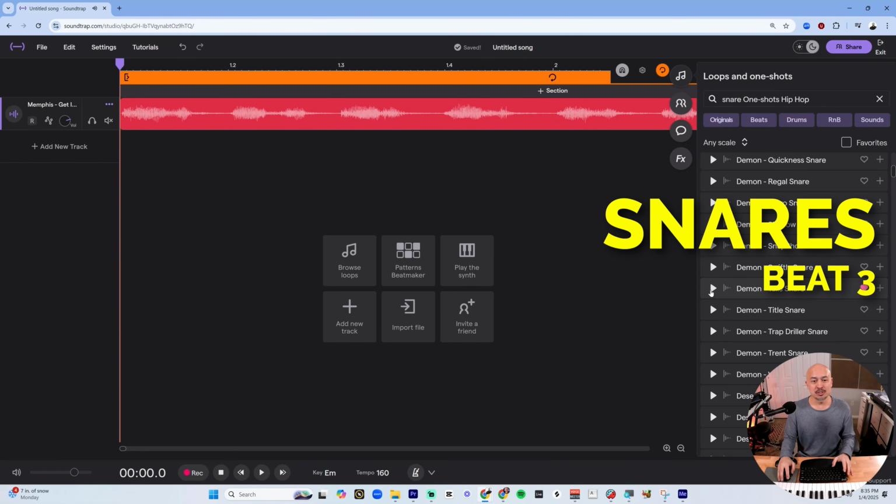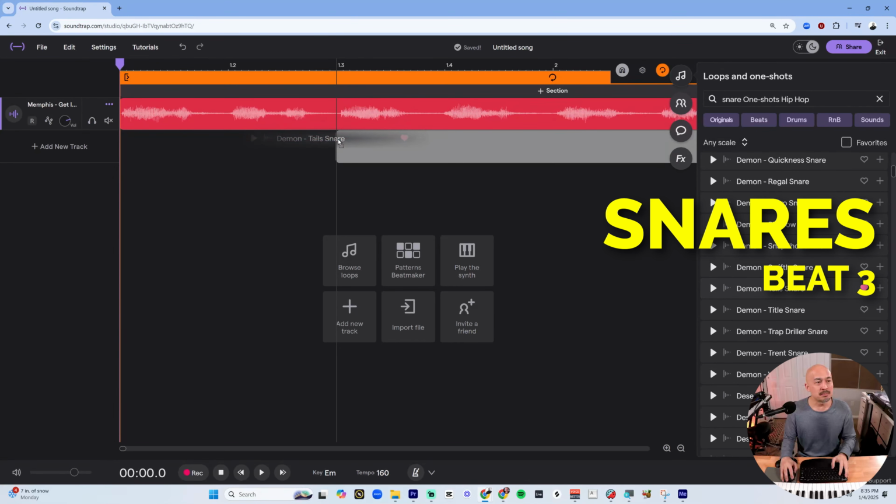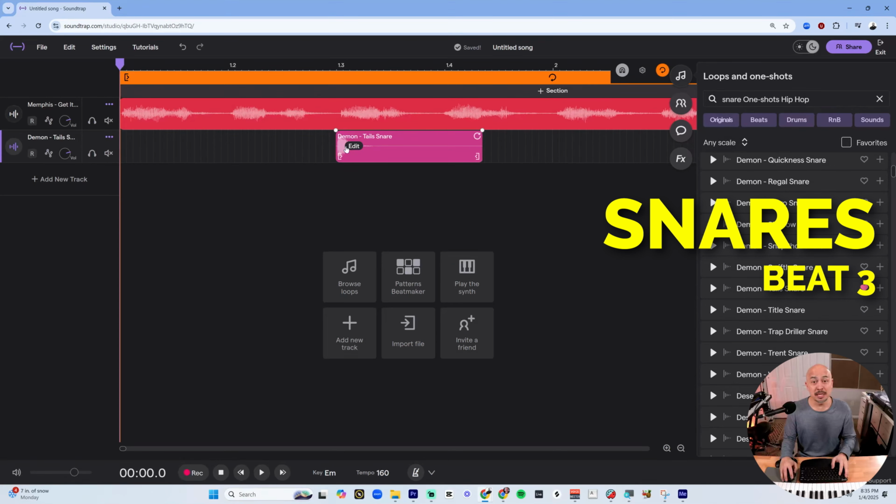Now, as usual, start with your snare. I found this one right over here. And you want to place this on beat number 3 of each bar. Okay, so beat number 3, I'm going to slide this over here. Beat number 3, make sure it snaps. See, it's now in the right spot. That's on beat number 3.